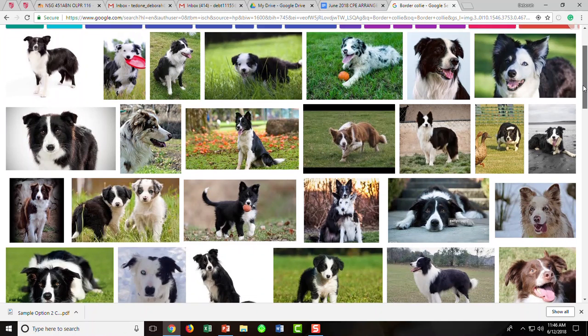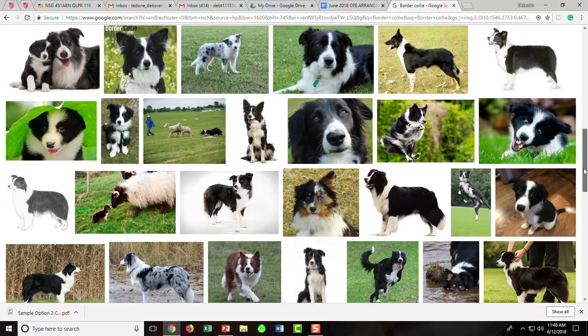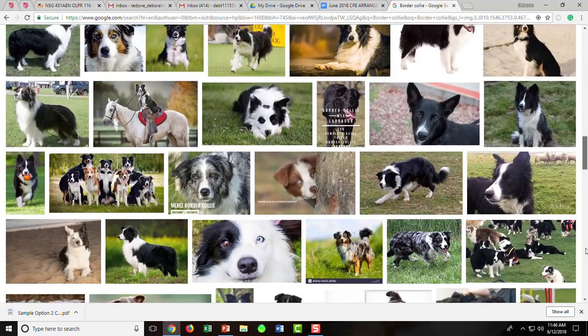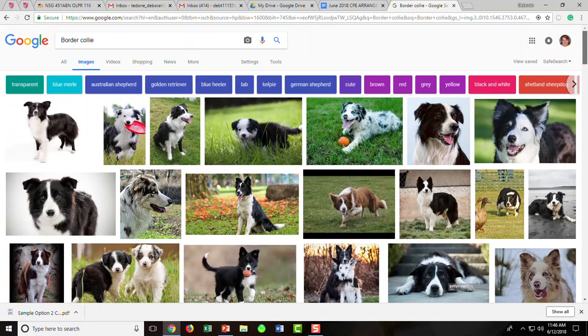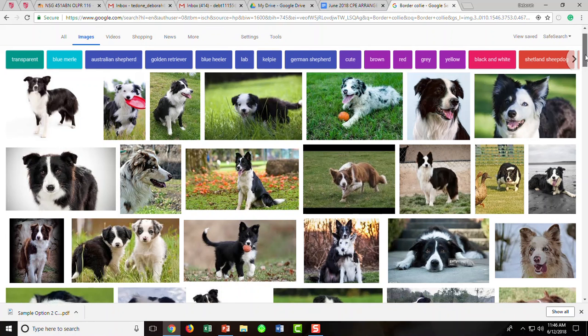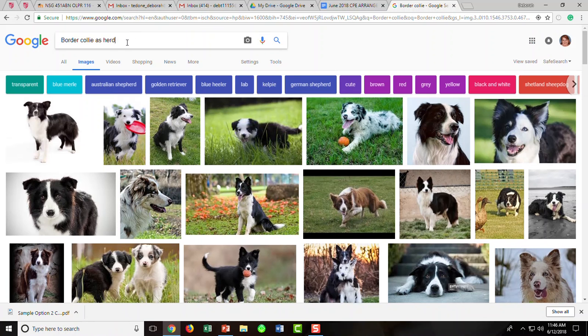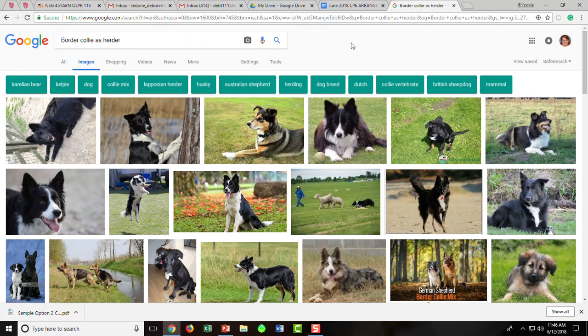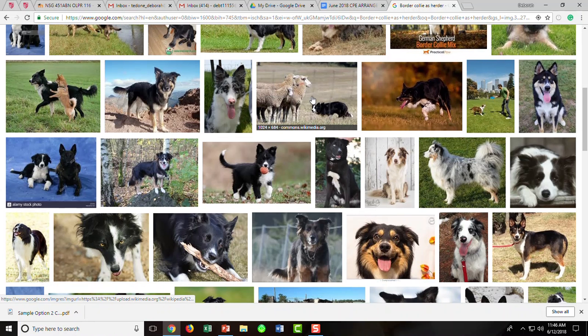I want kind of a majestic look for this particular slide, so I'm going to scroll down and see what there is, see if there's something that hits me more than anything else. I don't see what I want here, so I'm going to say Border Collie as herder, because that's what the Border Collies do, they herd. And here's a picture of them herding. And here's another picture. I'm going to choose this one.